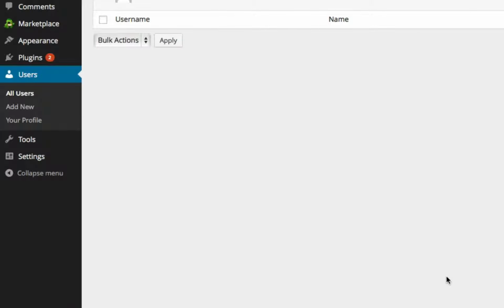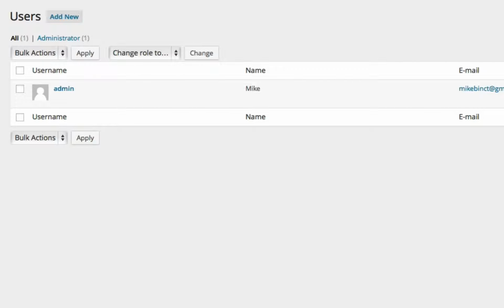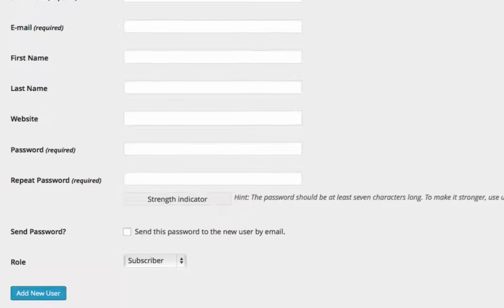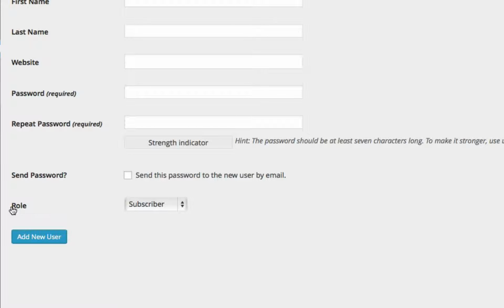Users. This little link here is you can add users, obviously. You can change your profile. And when you add a user, you can do a lot of different things. You can give them a username, their email, first, last, website, and then you can give them a role. And this is kind of important here. You're either a subscriber, a contributor, author, editor, or administrator.